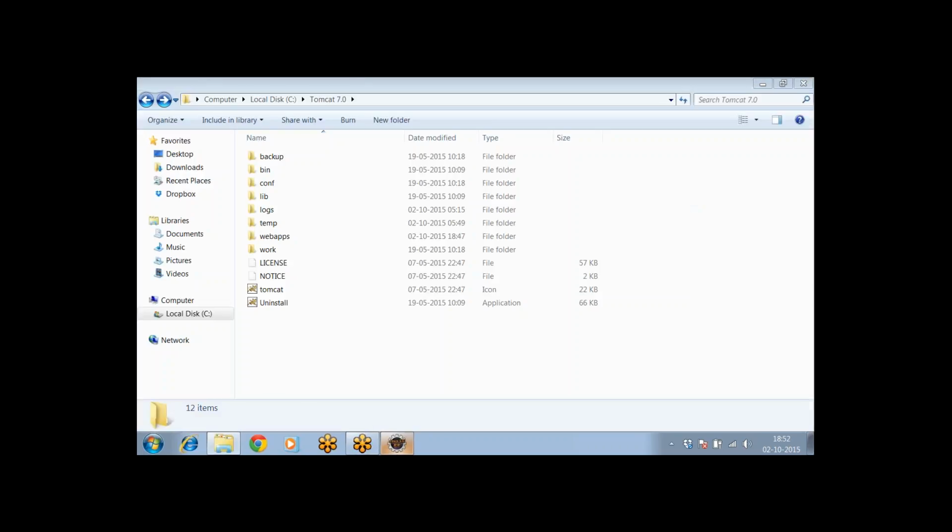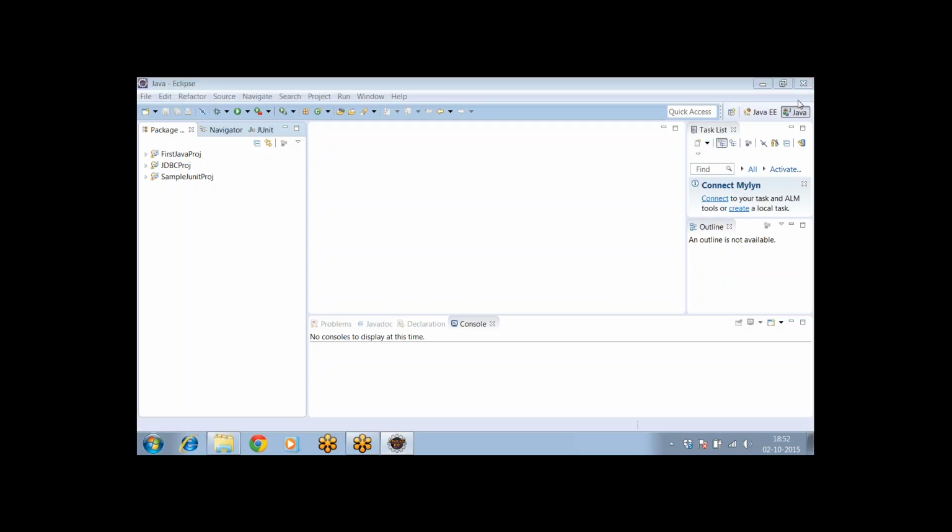Next, before we start developing the web applications, we'll try to integrate the Tomcat server with the Eclipse IDE. Please make a note of it. Integrating Tomcat server with the Eclipse IDE.